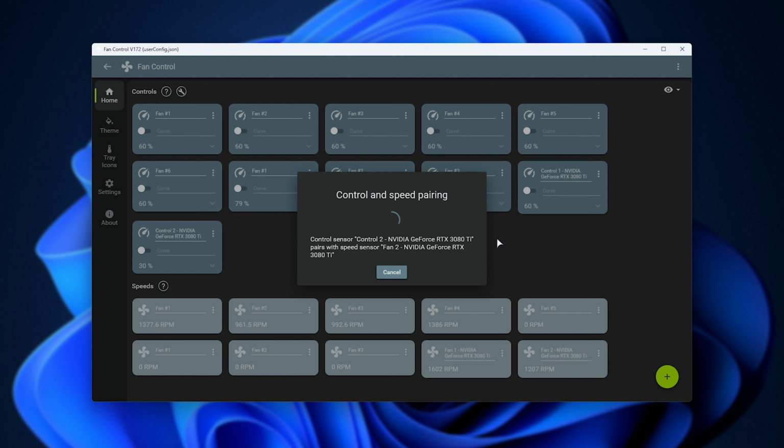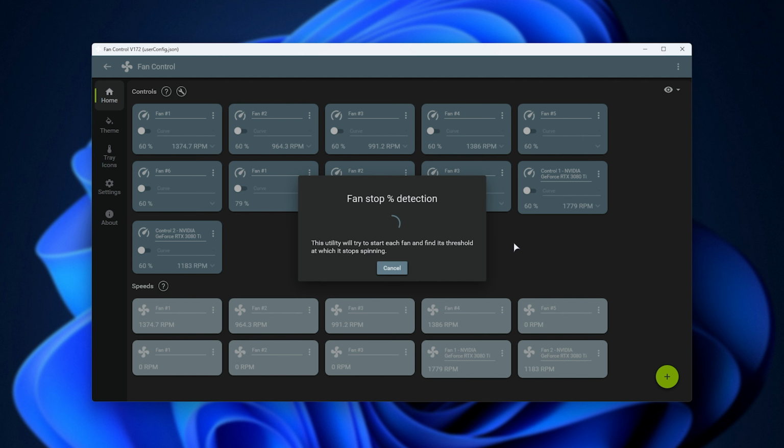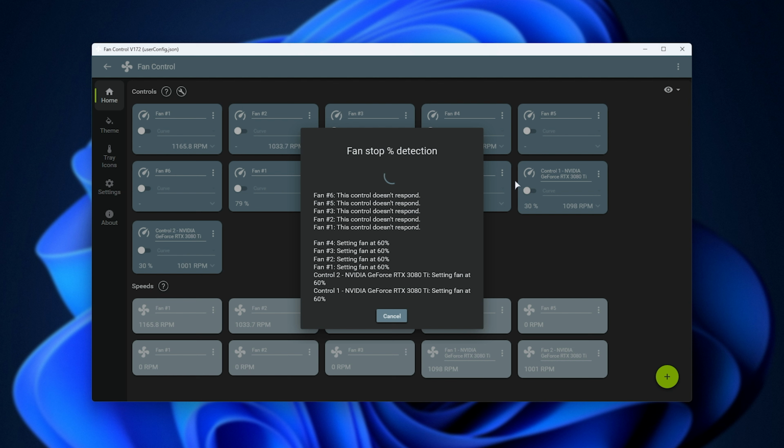Eventually, it'll get to controlling your fans in your graphics card, and finally, after it identifies or at least tests to see which fans are controllable, it'll start testing the start and stop percentages at which the fan blades stop spinning or of course start spinning. This will take also a while as it slowly ramps down the speed to find out when they stop spinning.